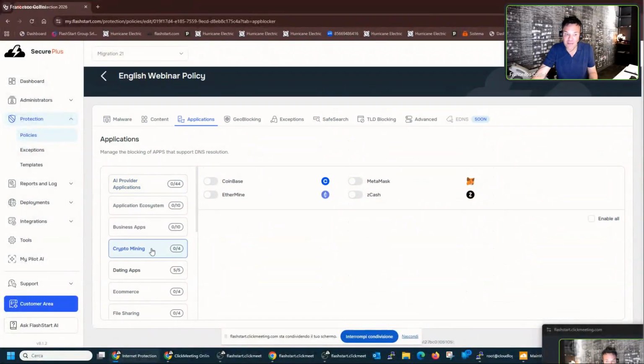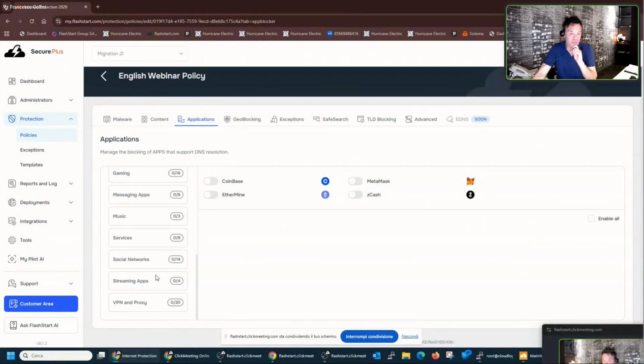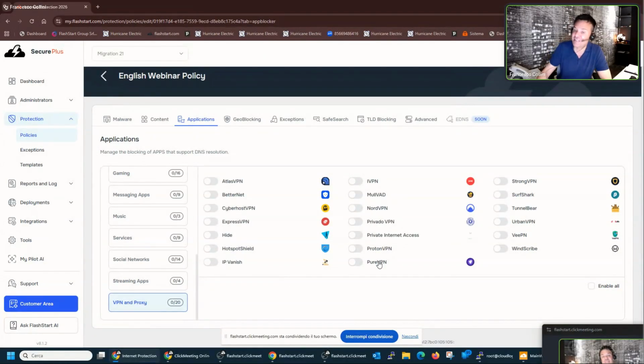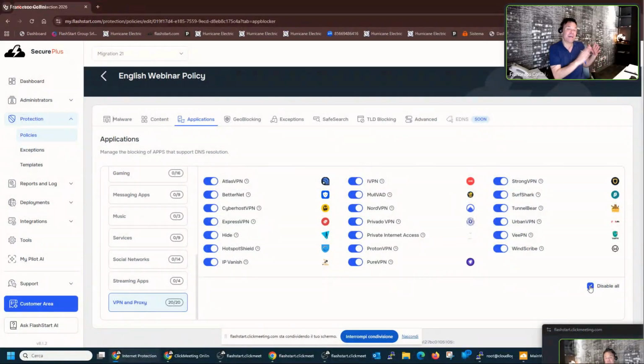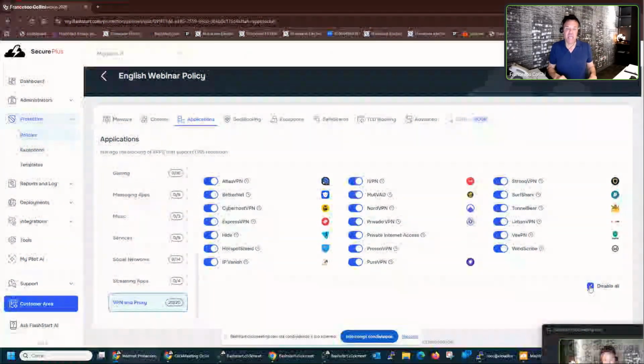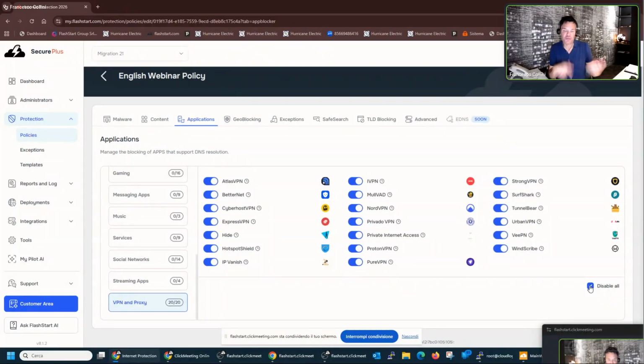We can block crypto mining, and that's interesting. We can also block VPNs at DNS level. So we can block, for example, NordVPN by dropping down the first global node list. These VPNs have been tested to be blocked by FlashStart, but there are many others working only with direct IP addresses, and that's why you also need to combine a network firewall to enforce the defense layer.